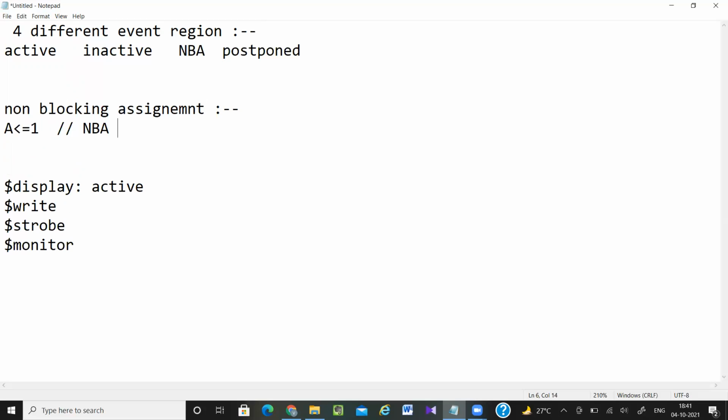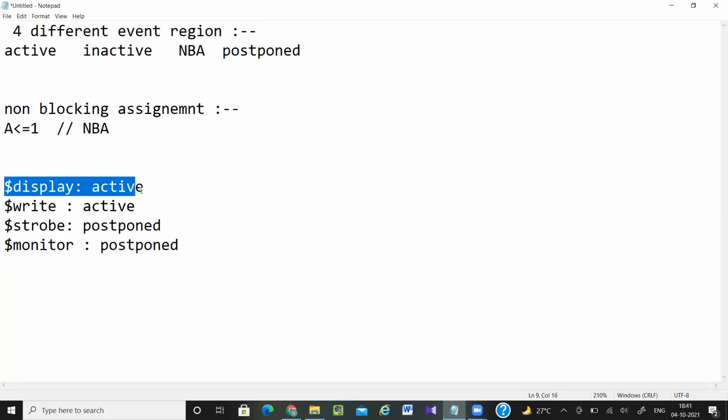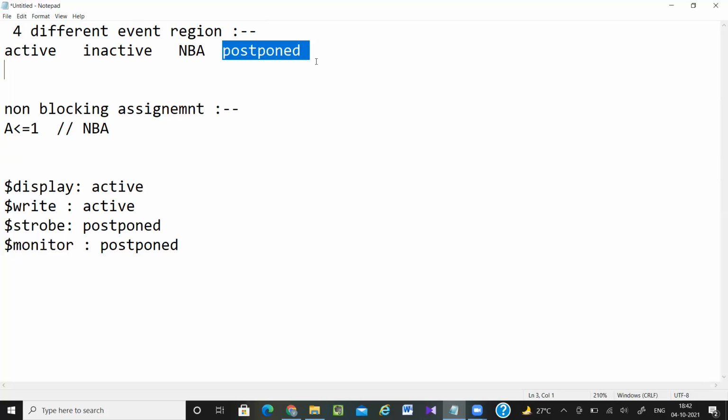So for a non-blocking assignment, which kind of display statement should I use? I should use either $strobe or $monitor, because these two get executed in the postponed region, while $display and $write are in the active region. If I use a non-blocking assignment with $display or $write, then a will get updated in the NBA region, but $display and $write get executed in the active region. So I cannot use $display or $write for non-blocking assignments. For non-blocking assignments, I have to use $strobe or $monitor.